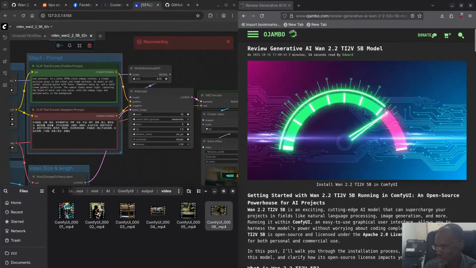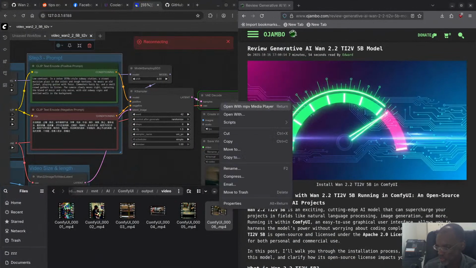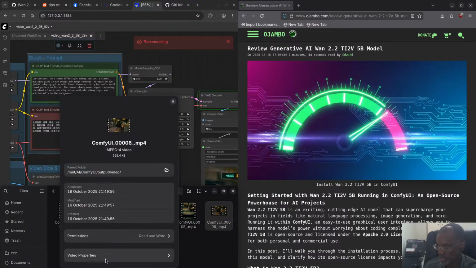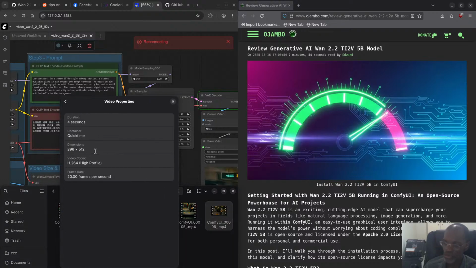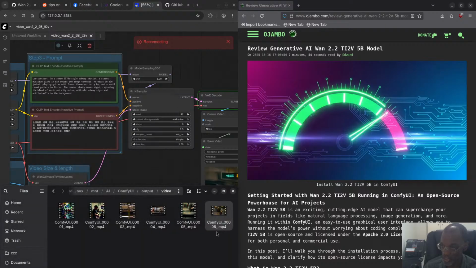I can't remember. Did you? I'm confused now. Is this the one we did today? Oh yeah, we did this one today, I believe, right? Yeah, this is the one we did today. So this one did work, and this took 8 minutes to generate.